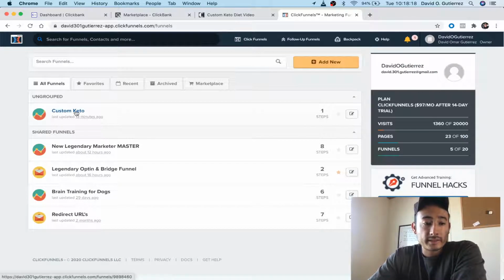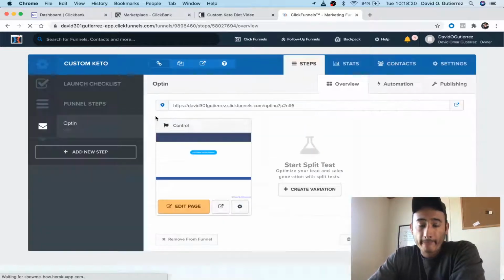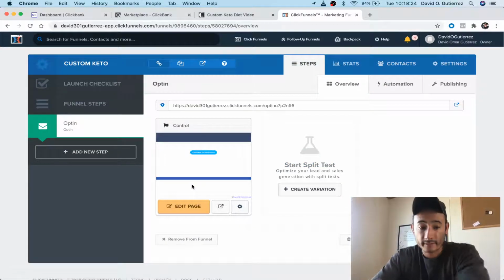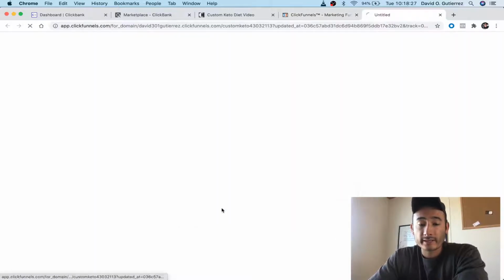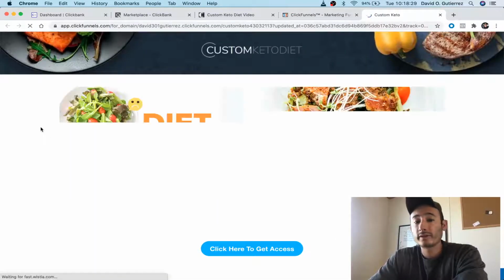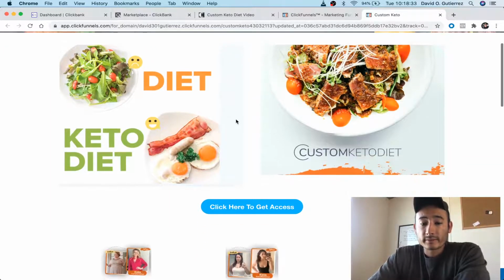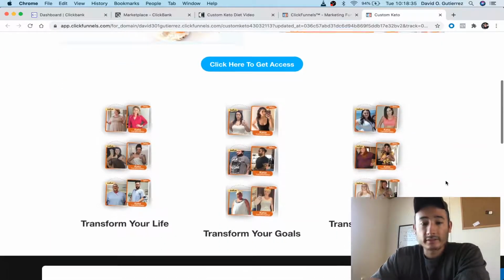So this is going to be the funnel, custom keto. This is the funnel that I'm going to be giving to you for free that I've created. If you want to see it, this is what it's going to look like. This is your sales funnel. This is going to be the custom keto. People are going to come into your sales funnel.